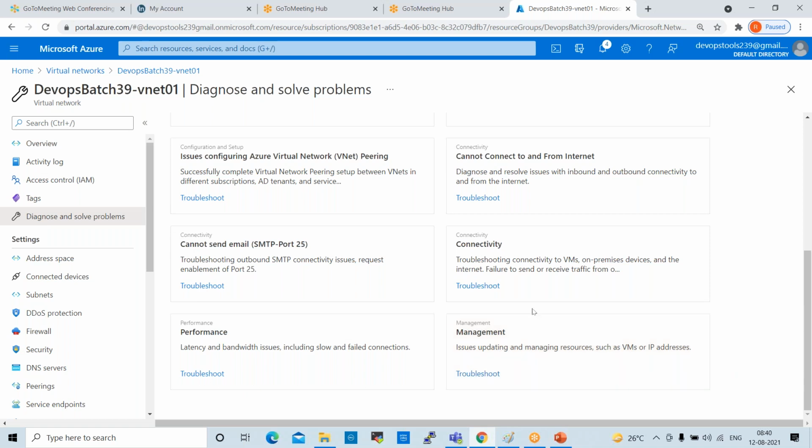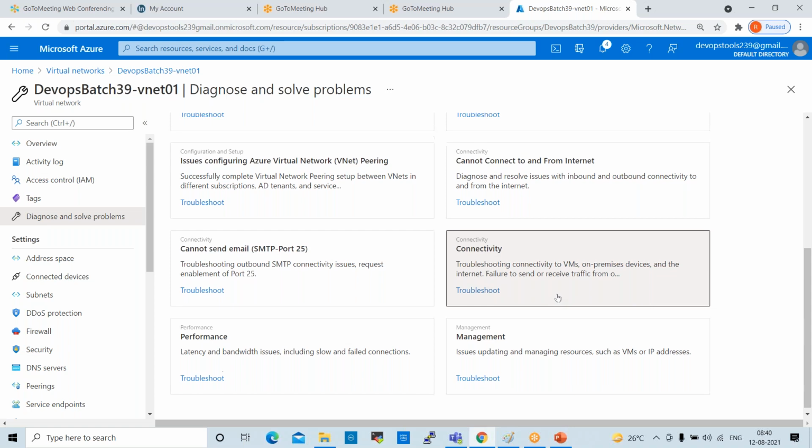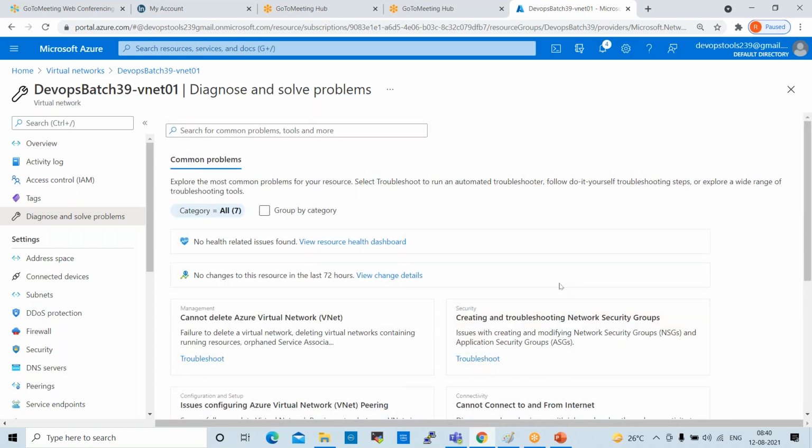Okay, so connectivity issues, troubleshooting connections to VMs, on-premises devices, and the internet, failure to send or receive traffic from one network to other networks, you can check from here. Right, so they give different options to check basic troubleshooting. Normally we have to do basic troubleshooting. If it is a major issue, we have to raise a case with the vendor, Microsoft.